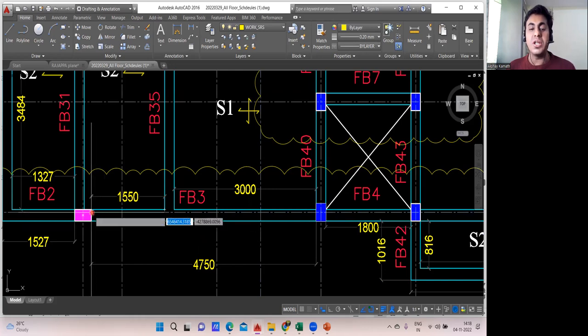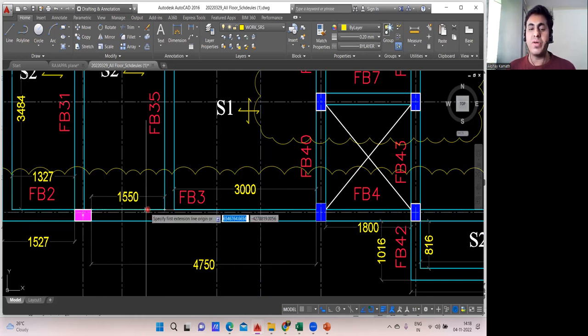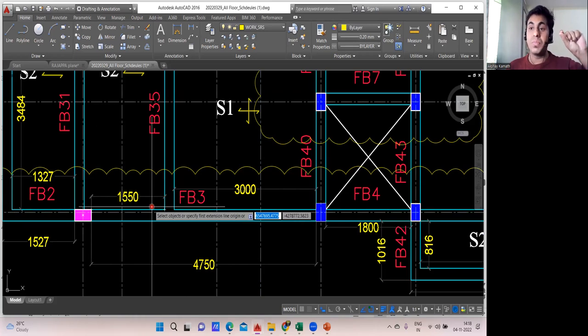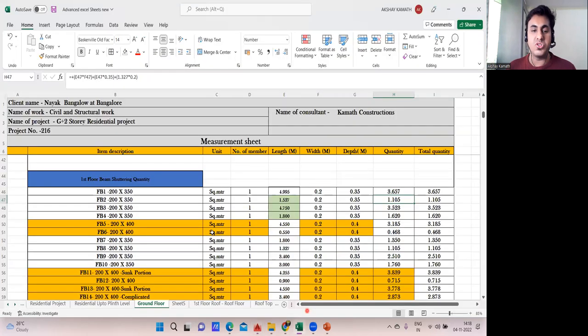Now, inside shuttering, what will happen? You can merge this or you can break it like 1550 into 0.25. Why 0.25? Not 0.25, 0.2. Anyhow, I'll do it, just in case you have confusion. I'll go with FB3.